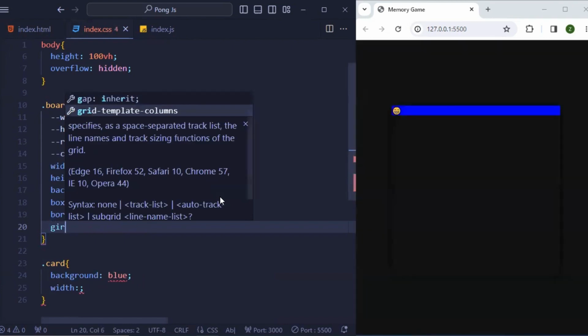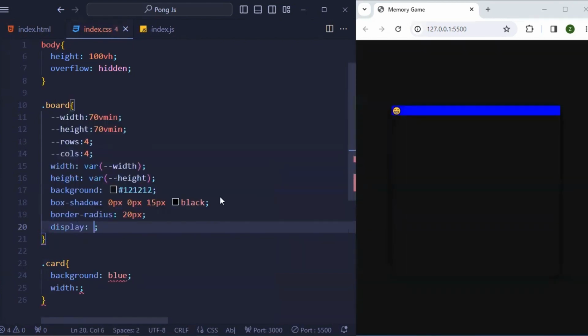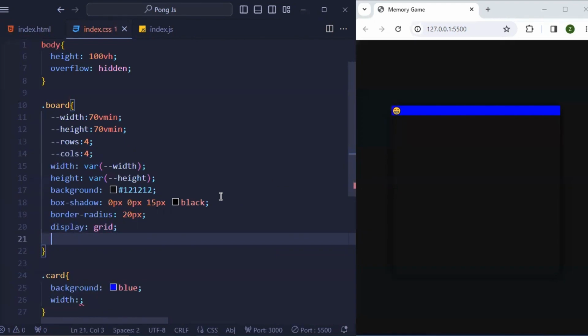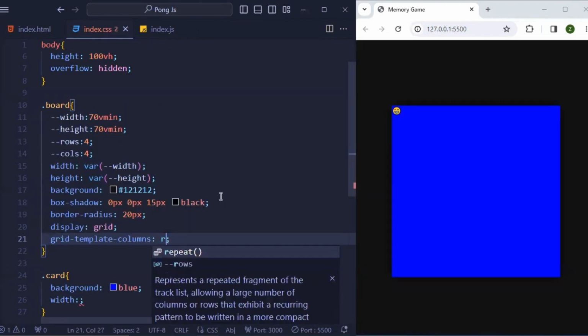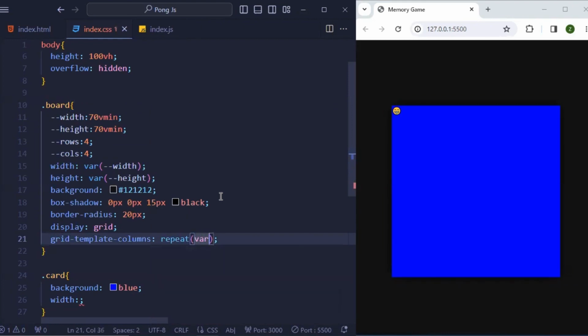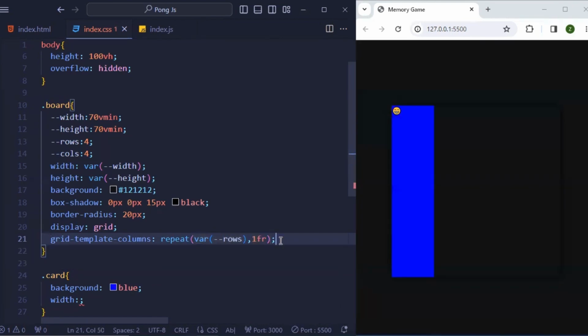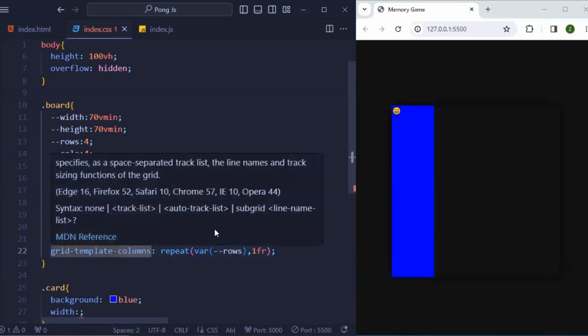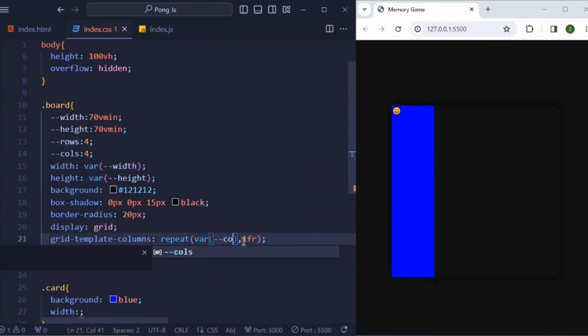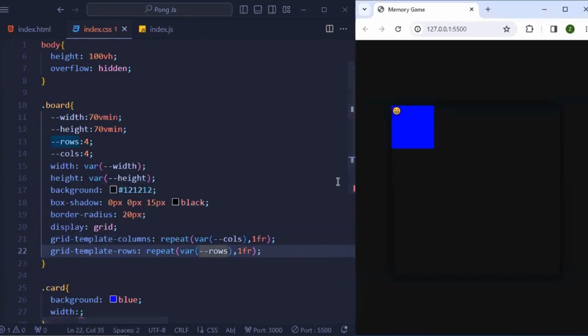So first of all, we'll take the grid template column. First of all, in fact, let's display our board as a grid. Then grid template columns will be set to repeat var rows, and we'll give one fraction to each of the row. We'll do the same thing with the columns. In fact, yes, this will be columns over here. The first one will be columns and the second one will be rows. All right, that's our grid in place.